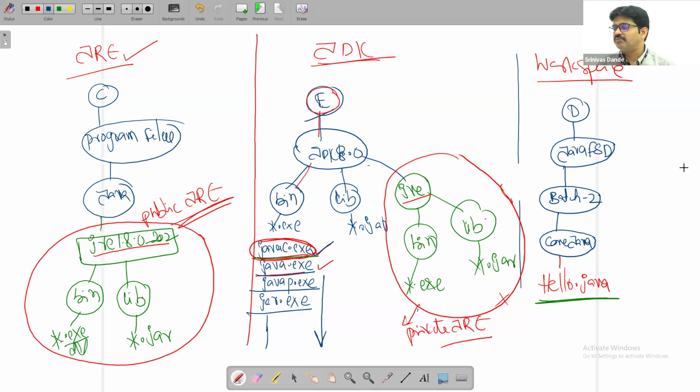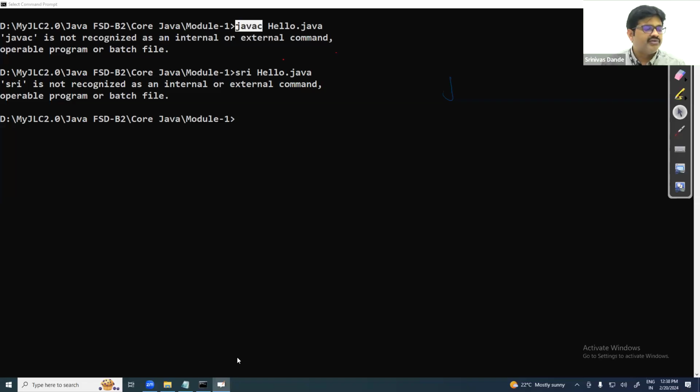So do you understand the importance of path? Why set a path? If you want to access the exe files in all locations of the computer, then you have to set a path for the location. Which location's files do you want to access? The JDK bin, right? So that location you set as a path, and these files should be accessible everywhere. Permanently, you can set a path in the environment variables.